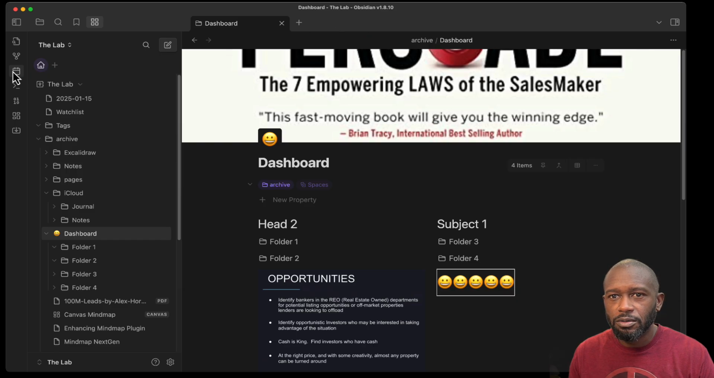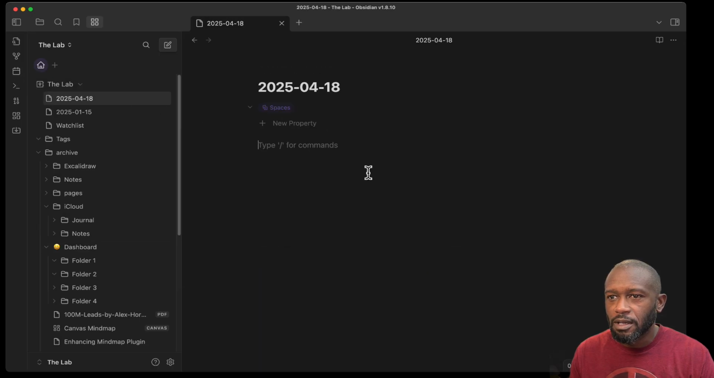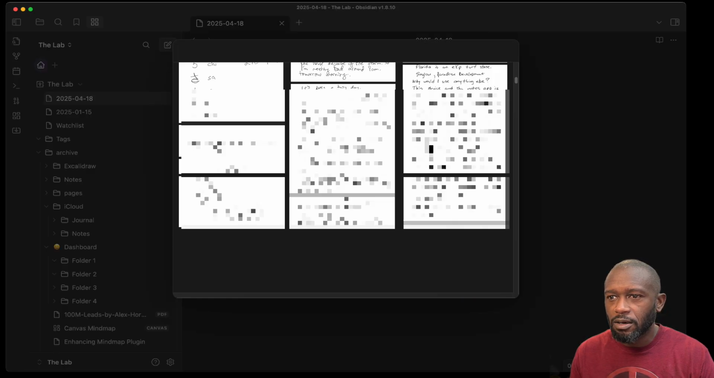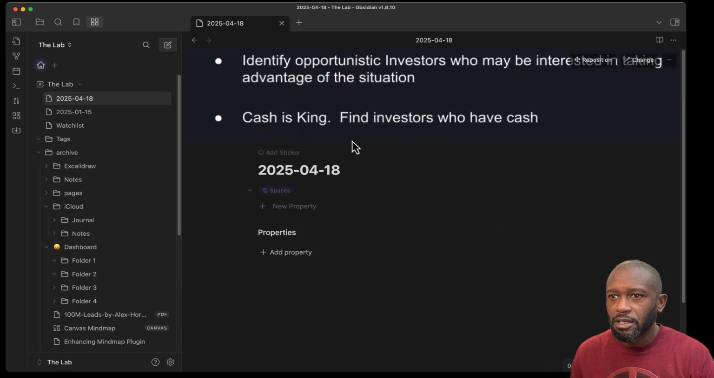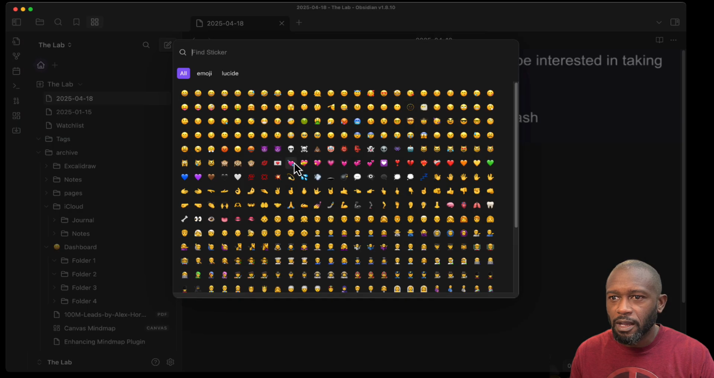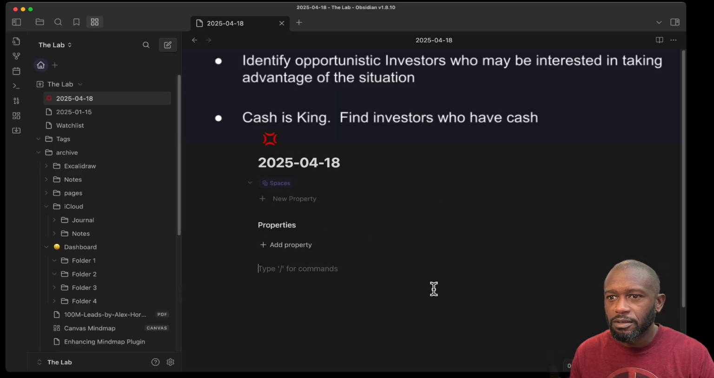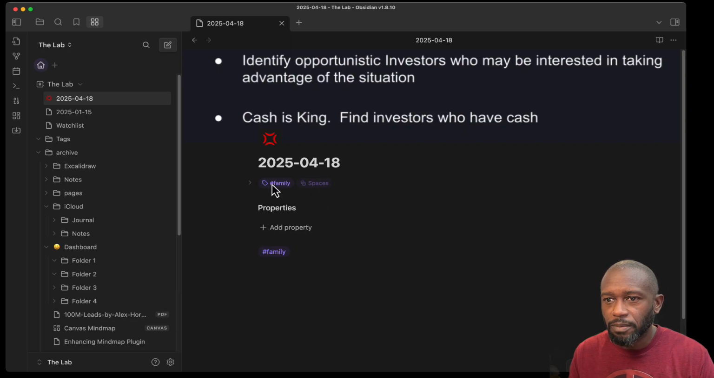If I was to, let's say I did a today note, I can come into the today note, and I also have the same options here where I can change the cover. I can put a cover in there. I can put a sticker, put in another sticker there. You also get over here, you get to see the space that I'm in, or any spaces that I'm in. And then also, if I was to add, let me add a tag in here. And let's just put the family there. The tag will also show up here at the top.